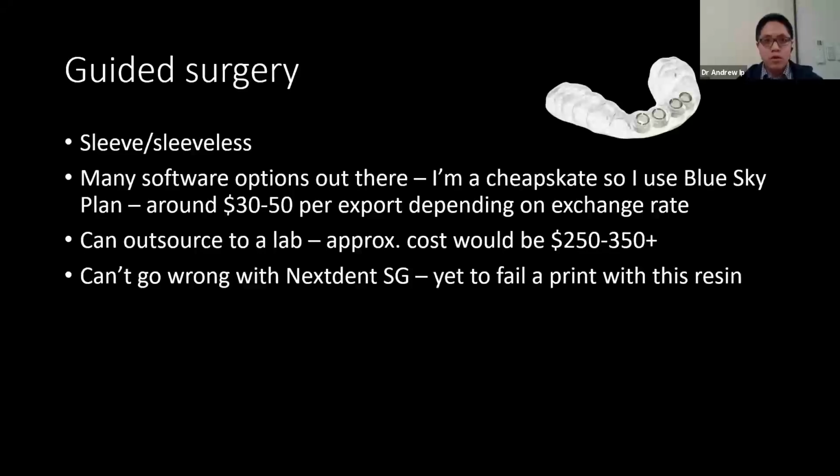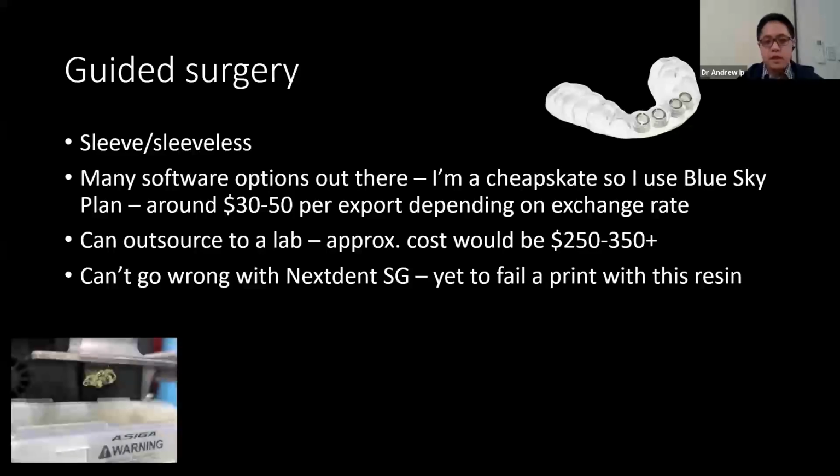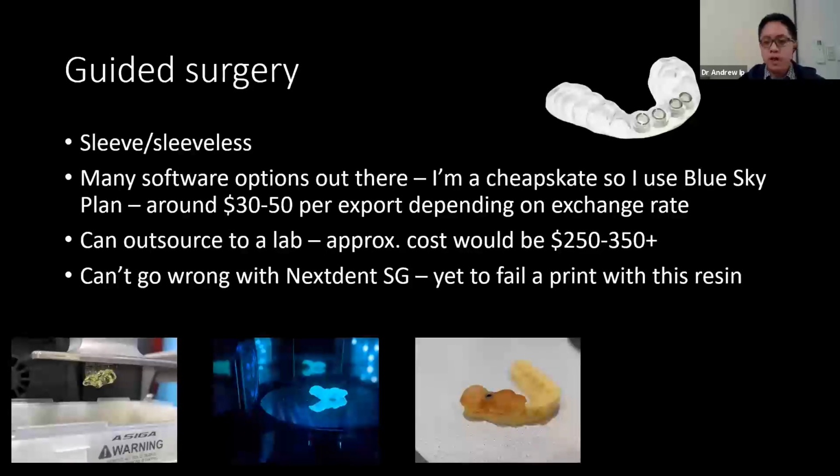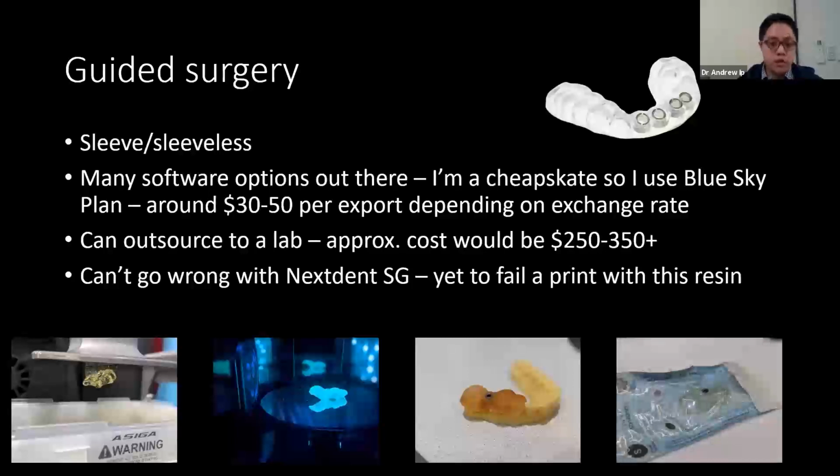You really can't go wrong with Nextent. There are other surgical guide resins out there, but really, I've never needed to change. I'm not saying that others don't work, but I find Next Step Surgical Guide to be good, but there's a lot out there. So it's going to print out like this. It's going to be yellow at the start. You're going to cure it. It's going to be even more yellow. All right. And if you're going to be using a sleeved option, I would recommend curing with the sleeve inside. Okay. And then once you autoclave it, it's going to be nice and clear.